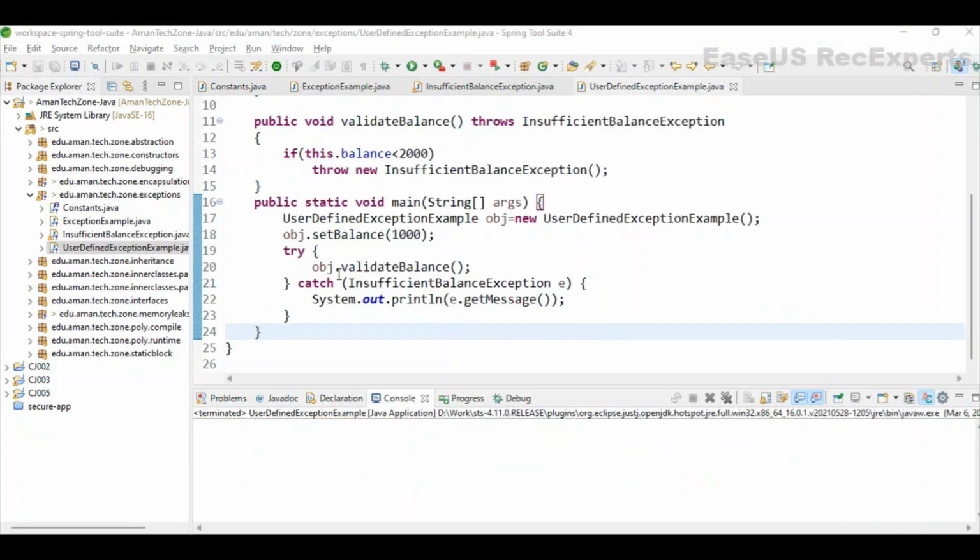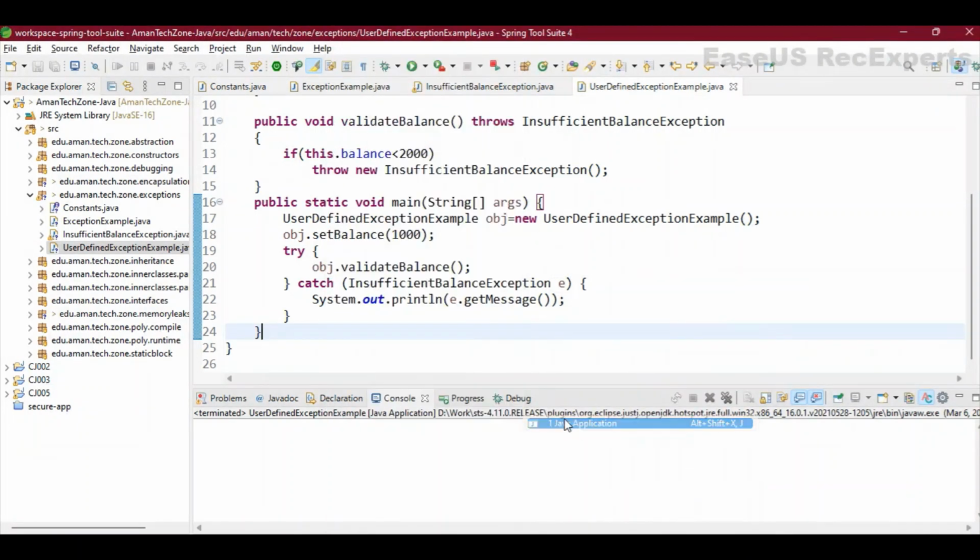Now I have enclosed it inside a try catch block. Let's run the program and see the output. Here you can see it has printed two lines. The stack trace is gone now. This null is coming from e.getMessage because we have not set any message there. That's why e.getMessage is returning null.